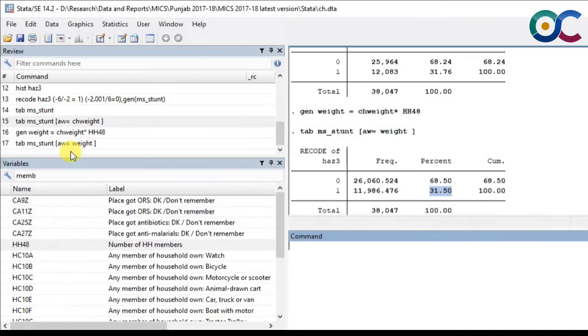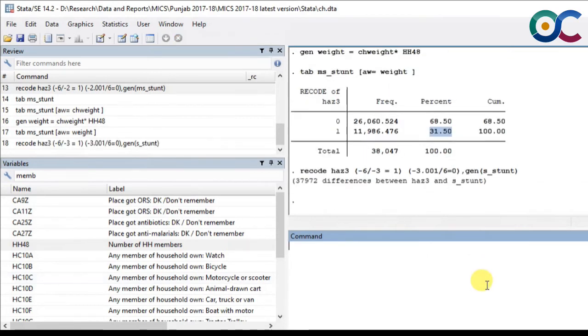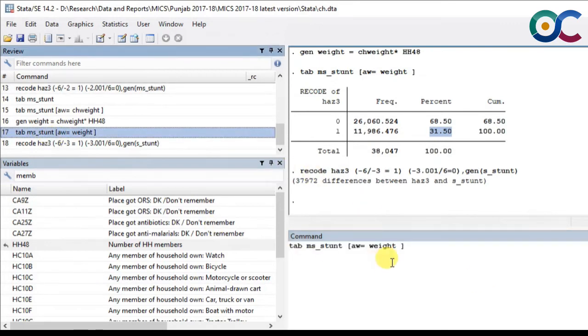You can use the same kind of command to create severely stunted also. So for severely stunted, our criteria is -3. We use that. Here we change it to 3 as well. And instead of moderately and severely, we say severely stunted. Here we go. And we also tabulated using our new weight.